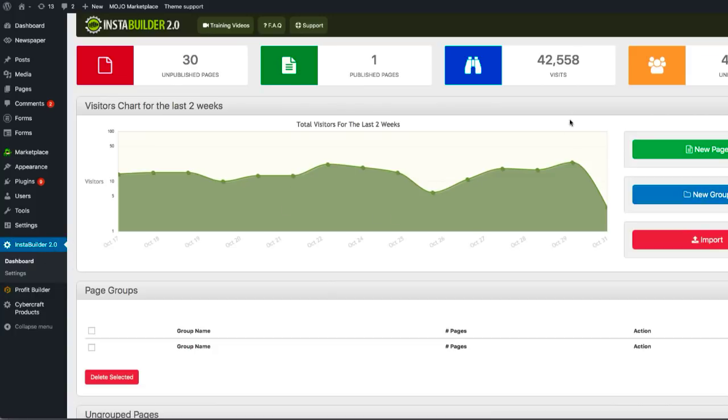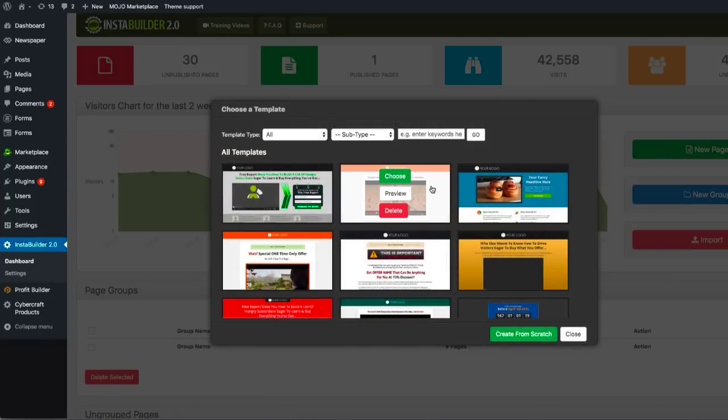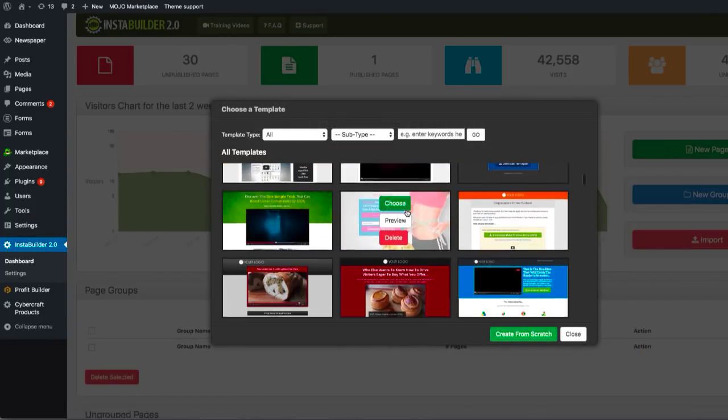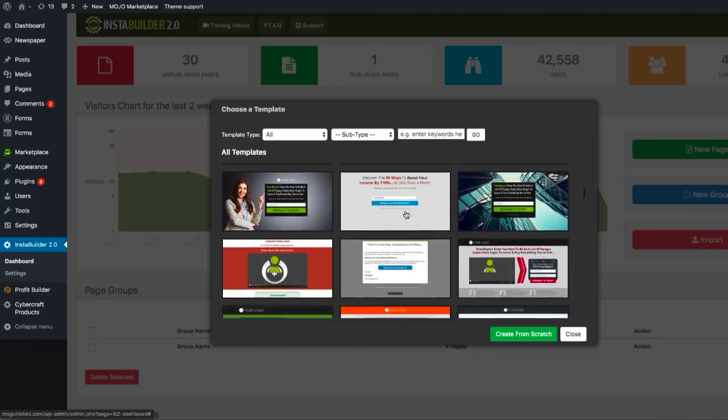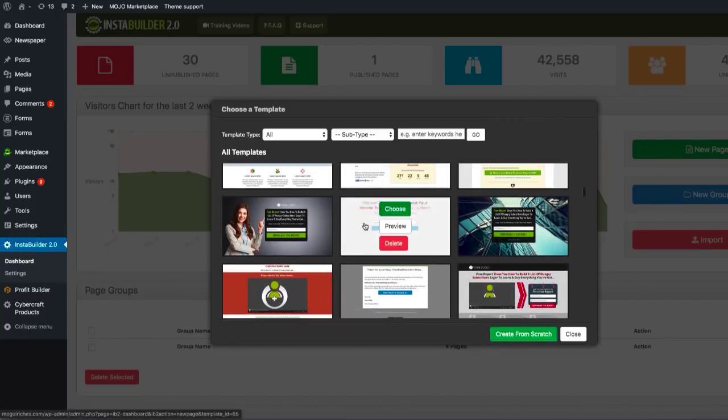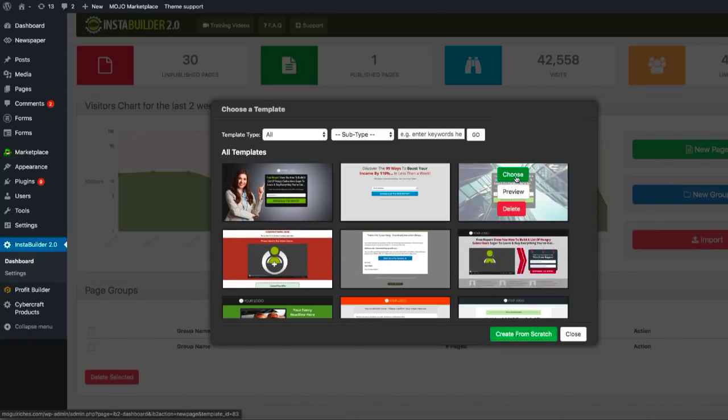So once you have this installed, you'll be able to just create a new page. You can see they have tons and tons of templates right here. I like to stick to little simple templates, usually something like this. So let's just choose this one. Then we'll wait for that to load up.